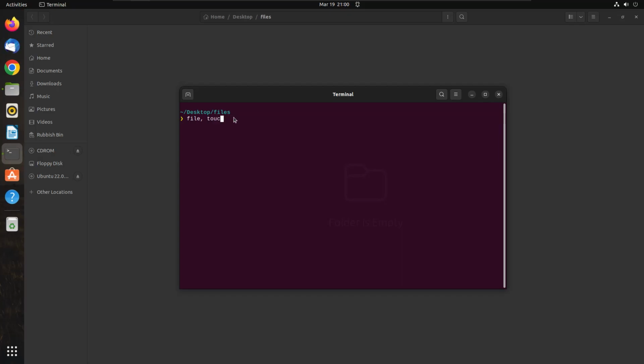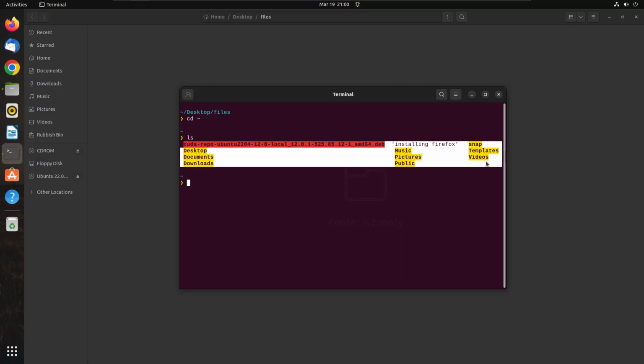So first of all, we'll go ahead and use this file command. For that, let's go to the root directory of my laptop, and for that we will use cd, which is change directory, and then we will use this tilde, and it will take us from this desktop folder to the root directory. I'll go ahead and use the ls command.